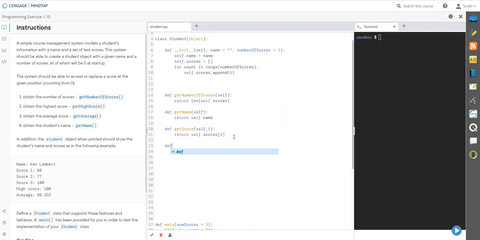Let's do another one. Def, they want get average. And we're going to have self. And that's all I need. I don't need a comma. I don't need anything else.